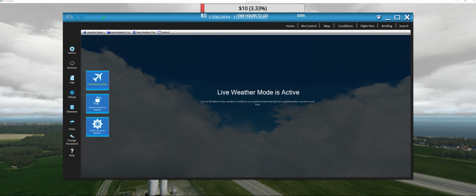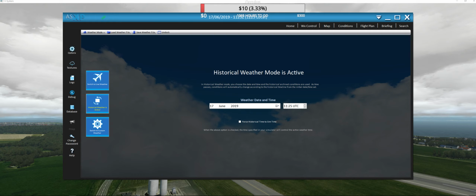Now, when you install it, it's easy just to install it as default and just let the default settings take over. So live weather is active. You can see it there, and it says it here. Live weather mode is active. You can switch to historical mode, so you can choose weather from any day.